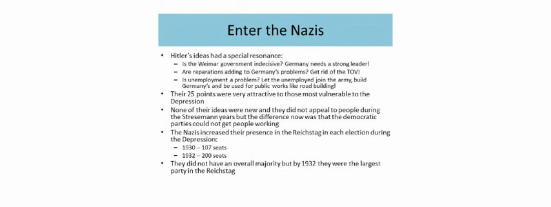And in this atmosphere, Hitler's ideas have a special new resonance. Is the Weimar government indecisive? Well, Hitler would say, you need a strong leader like me. Are reparations adding to Germany's problems? Well, of course they are. I will get rid of the Treaty of Versailles. Is unemployment a problem? Evidently. Let the unemployed join the army. I'll build Germany's army up, and I'll use the army and the people for public works like road building, and I'll get you back to work.